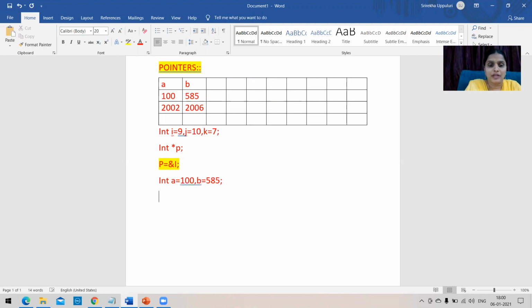This is clear. Now I have to declare a pointer variable. If I declare integer p like this, it is a normal variable, right? For a pointer variable, I will use the asterisk operator, asterisk p. If I give it like this, it indicates that it is a pointer variable. Now my question is whether it has to hold the address of A, B or any other variable.